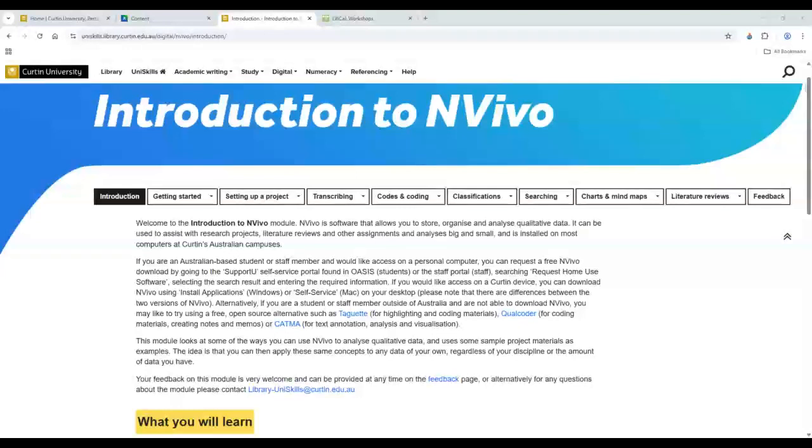And then if you do decide you'd like to download it onto your personal computer, it's just a matter of getting in contact with the IT people at Curtin, who are called DTS, to assist you with the download. I've put some instructions here. Basically, if you're a student, you can go to the Support You self-service portal, which you can find in Oasis. I forget the name of the tab in Oasis, but I think it's either the second or third tab along when you're on your Oasis homepage.